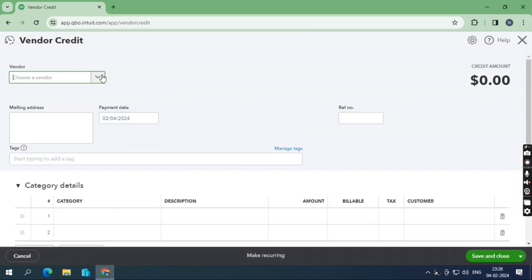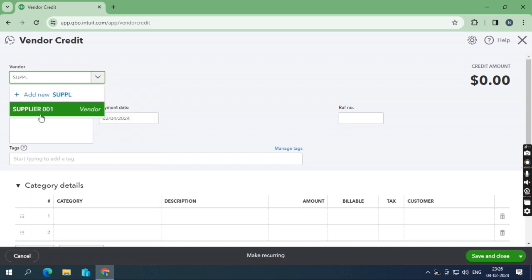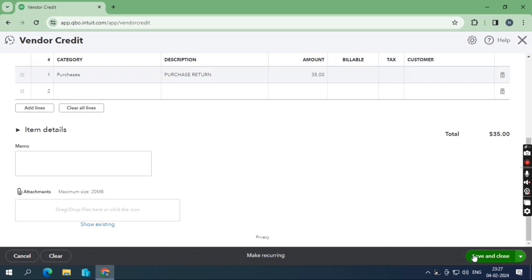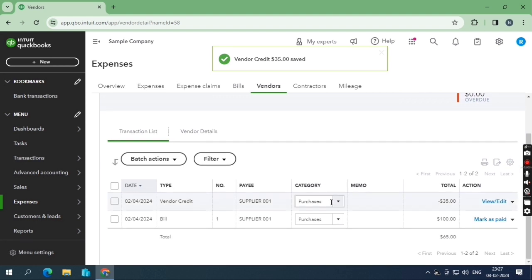So let's click here. So it is just like the bill layout, fine. You have to select the supplier and you have to select the same category which you selected at the time of generation of that particular bill, okay. And description, purchase return. Select the amount and taxes, okay. Now simply save and close. Now you can see that our credit note has been saved successfully, okay. Bill amount is 100 and vendor credit is 35.